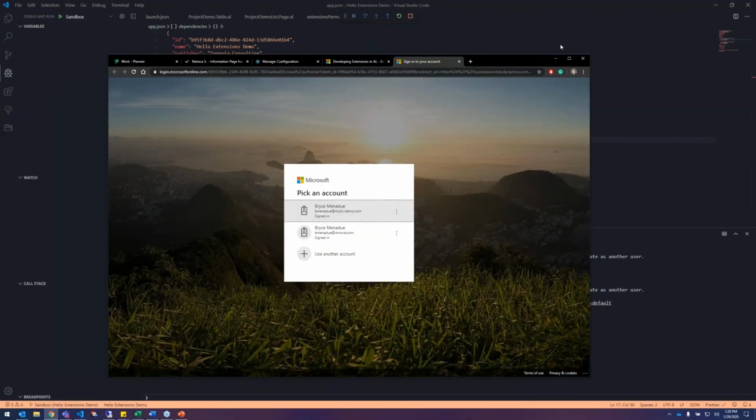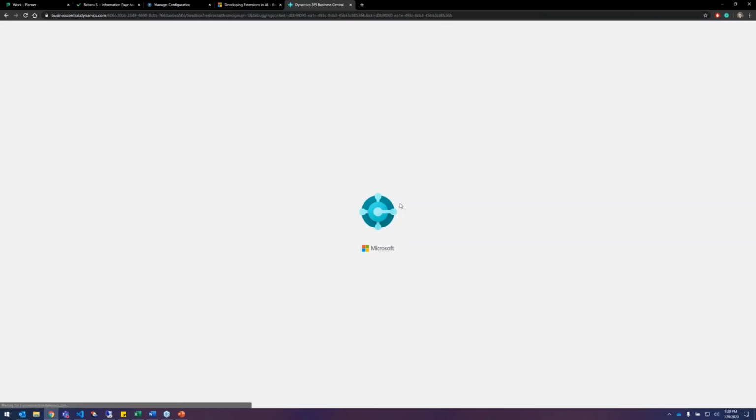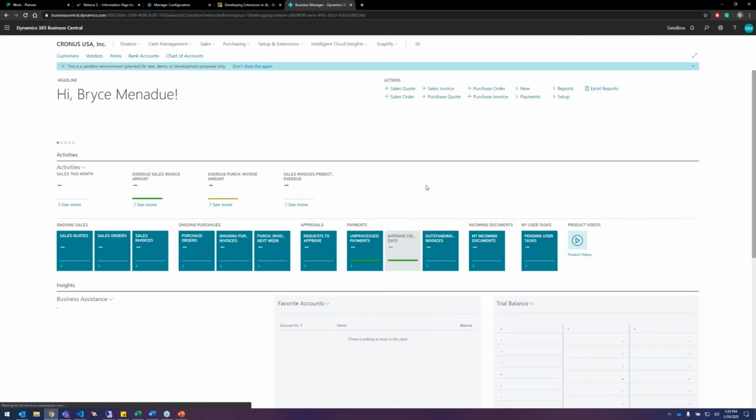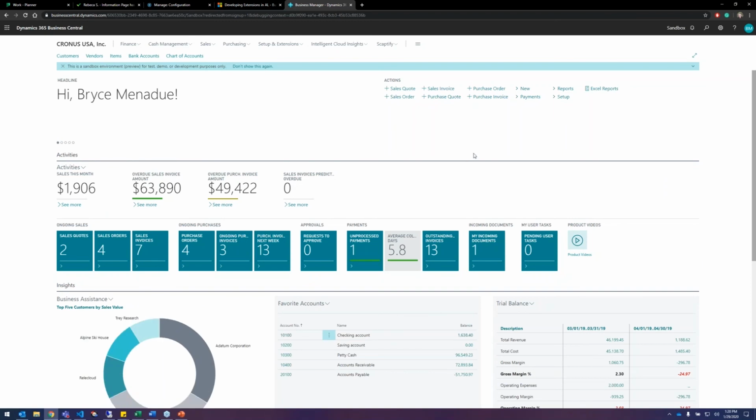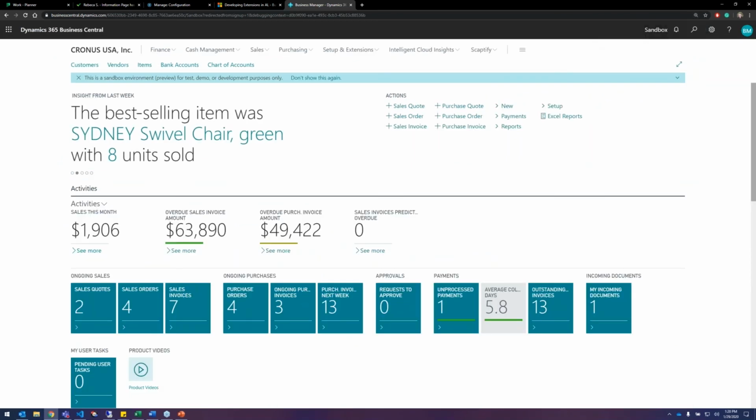So I'm brought over to Chrome with a new tab that's opened up, and I'm going to go ahead and log into this account. Business Central is opening. Microsoft servers are taking their time. And in just a moment here, there's my homepage. We can see that I'm in fact in the sandbox for this tenant.